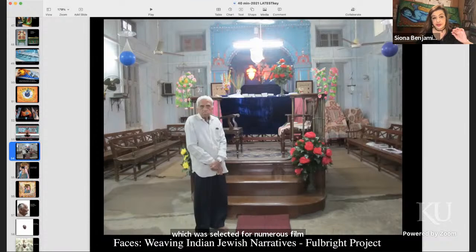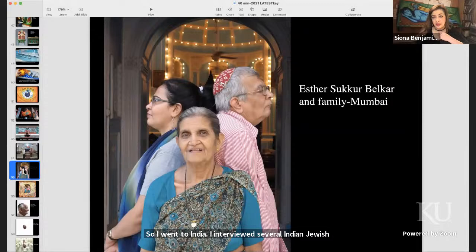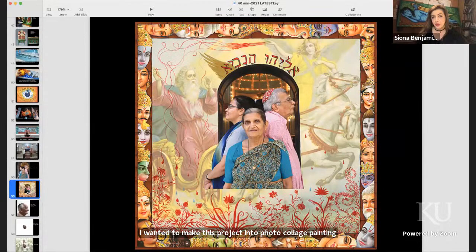So I went to India. I interviewed several Indian Jewish families there. There are about 4,000 people left in and around India, very few in Cochin, mostly in Mumbai, and some in Calcutta. So here is an Indian Jewish family, and after I photographed them in various ways, I decided, since I'm not a photographer, that I wanted to make this project into photo collage paintings. So I brought the work home.